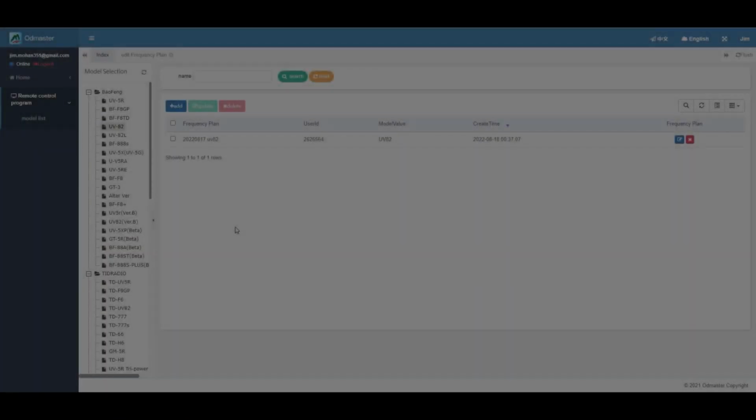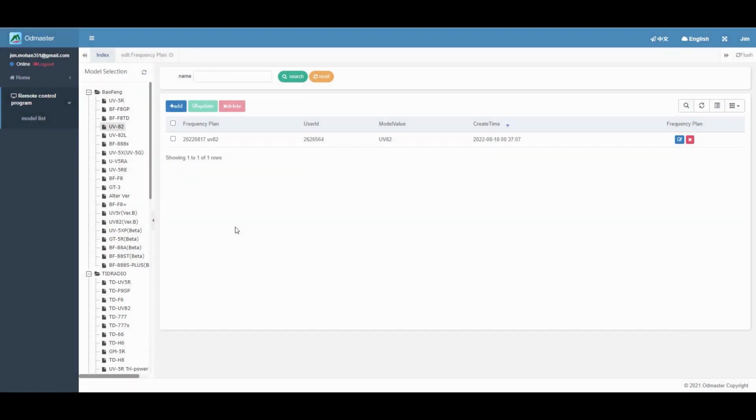With that overview, let's connect up the UV82 and open the app and web browser and do a quick tour of the programming tools you'll have with the BL1 Bluetooth programmer using Odmaster. So this is the Odmaster main display that you'll get when you log into your account. You'll get the login screen first, and then you'll move to your account page, which is what you see here.